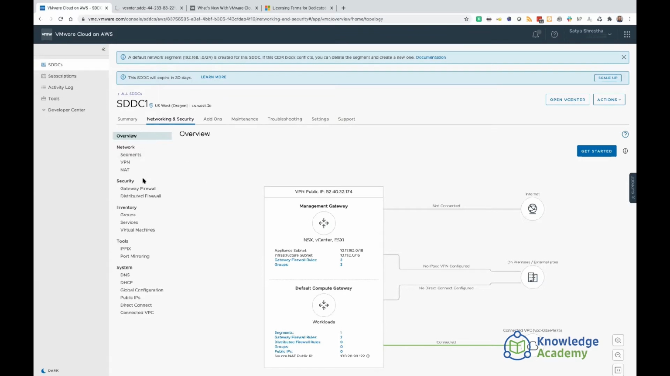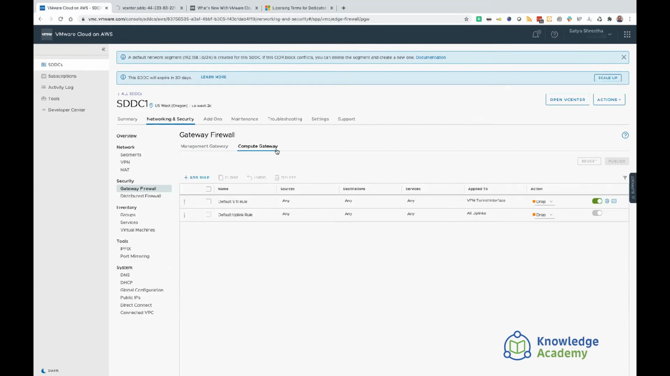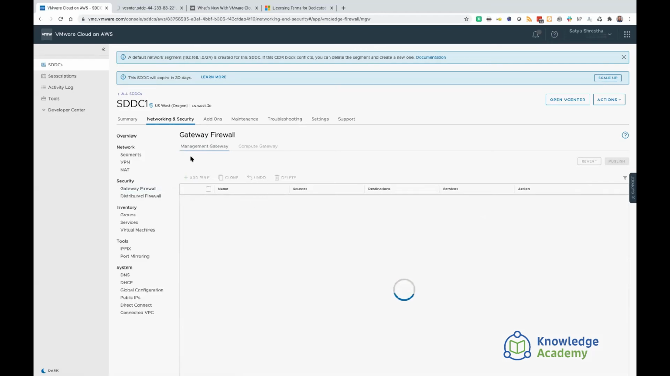Now talking about firewall, all the firewall rules are actually in this security section here. I'm going to click on gateway firewall. Now there are two gateway firewalls. One is the management gateway firewall and the other one is the compute gateway firewall. The compute gateway firewall is the firewall that applies to customer workloads. Since this is a brand new SDDC, these are only default rules here, and I want to access vCenter, so vCenter is not here, it's not part of the compute gateway. vCenter is a management appliance, and if I need to create a rule for the vCenter server, I have to come and click on this management gateway.